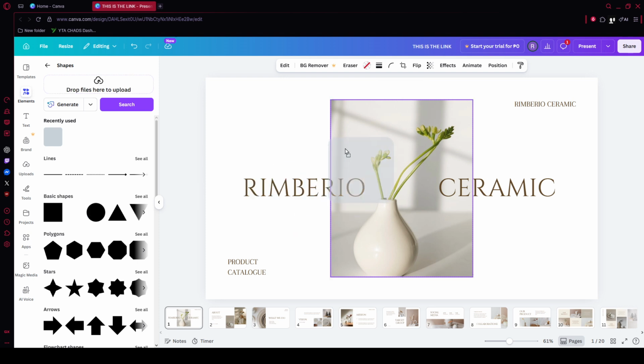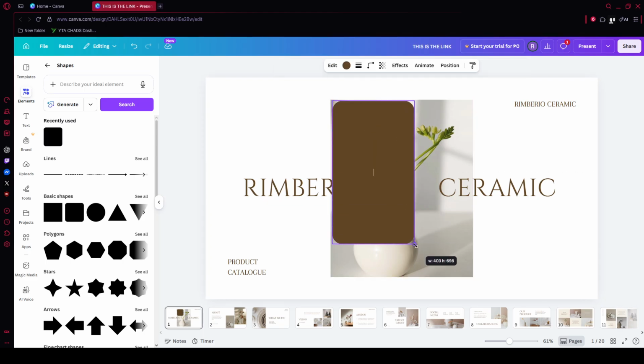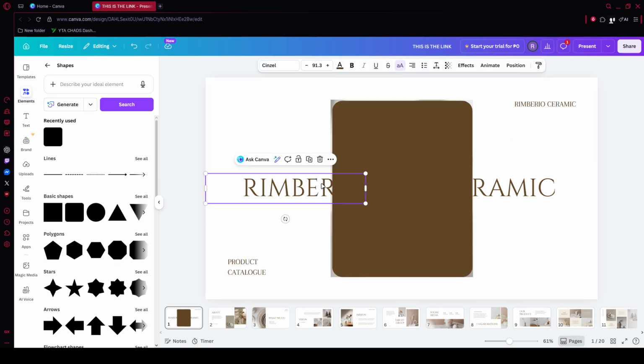Now resize and position that black shape over the part of the image you want to hide. Use the corner handles to stretch it until the area is fully covered. Take a second to zoom in if needed so your placement is precise. When everything looks right, click the shape and then use the lock option in the top toolbar. This helps prevent it from shifting accidentally while you continue editing the rest of your design.